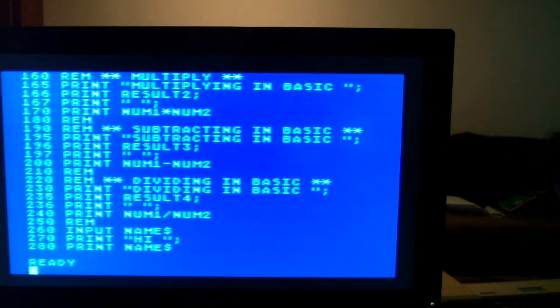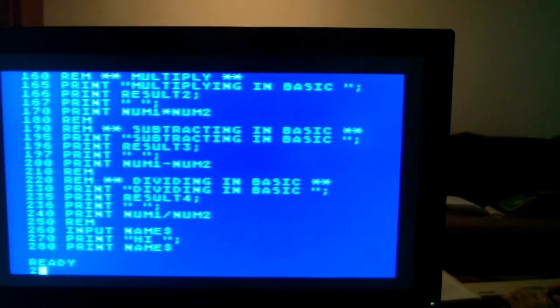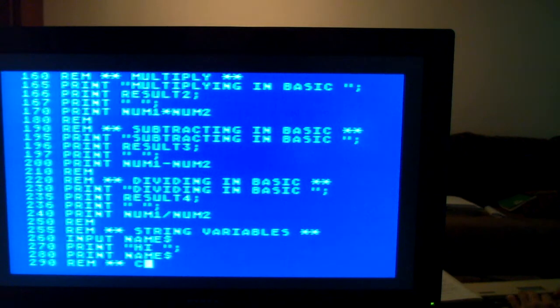Let me walk through the book here and see if I can take it a step up. We can learn about something called conditions, which they practice in this book here. So let me go on into that section. We're going to set up a new area here. Oh, and I almost forgot to remark this one, sorry. String variables. Next one's about conditions.